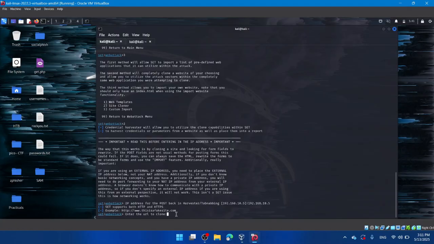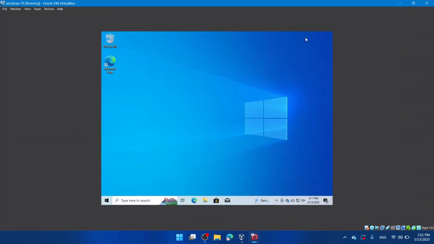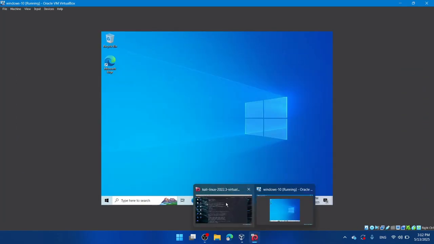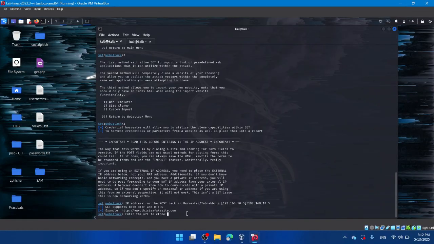Here I need to set the URL as the LinkedIn URL. First of all, the IP of Windows 10, 192.168.10.4, is the IP address of the victim machine. I'm directing back to the Kali machine and entering the URL to clone: https://www.linkedin.com. We need to be careful about the spelling here. Thereafter slash login, because this is the login portal. I'm going to clone that site, and first I'll check whether it is correct: https://www.linkedin.com/login. Okay, it's fine.